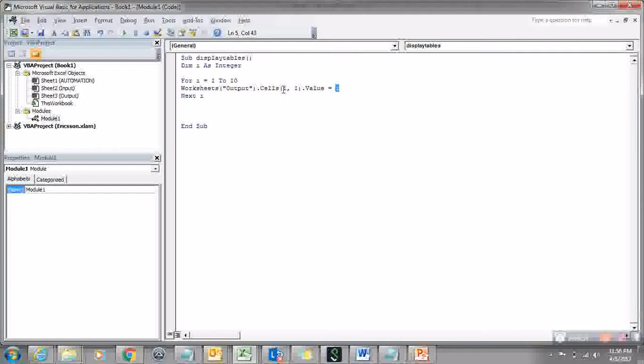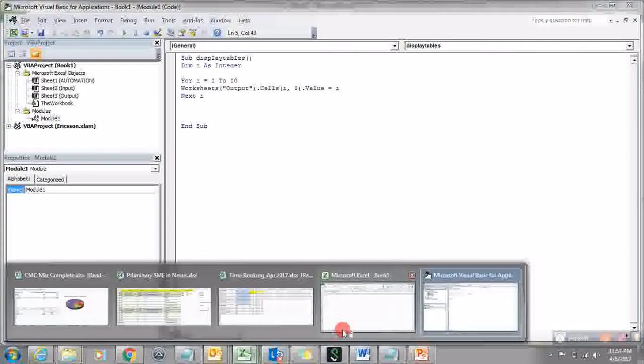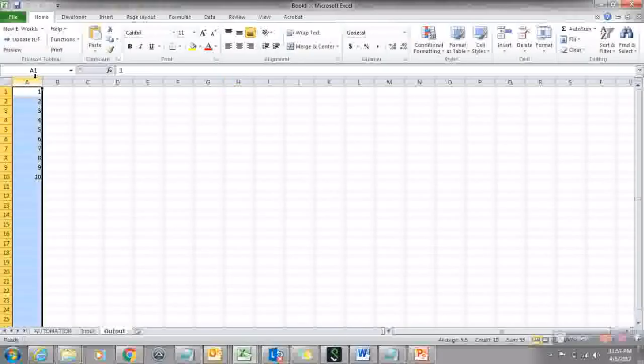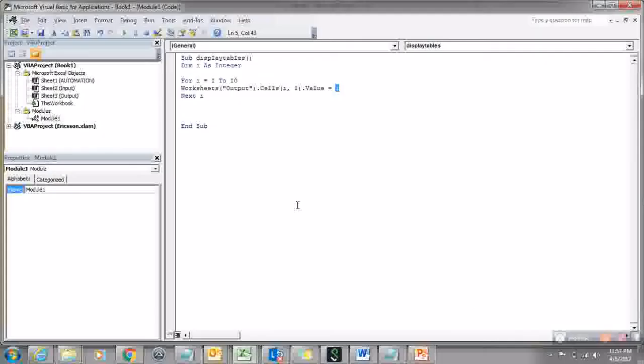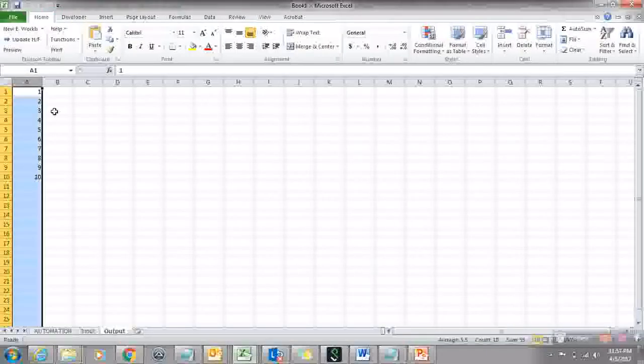So what is the current value of I? 1. So Cells(1,1) will get printed 1. Next, I becomes 2. Worksheets Output .Cells(2,1) value becomes 2. So when we run this code, the output will be 1 to 10. Delete it. Go back to the code. Run it. Go back to the sheet. The output will be 1 to 10.